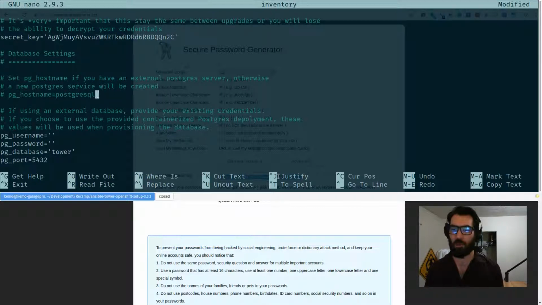So now that we've come down to database settings, if we're already using an existing PostgreSQL server, we can point to that and set the username, password, and database, and port, and all this other fun stuff, and it'll be ready to rock and roll. Now, since we are not using an external database, we're going to actually spin up a pod in this project to host PostgreSQL to support Ansible Tower.